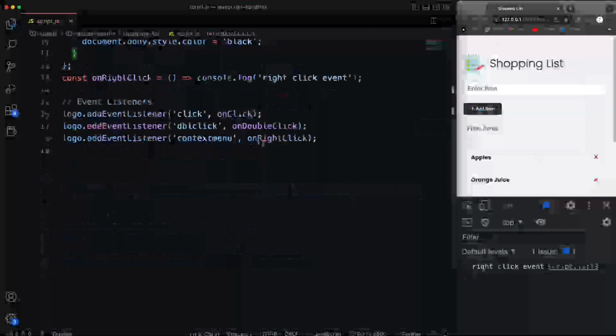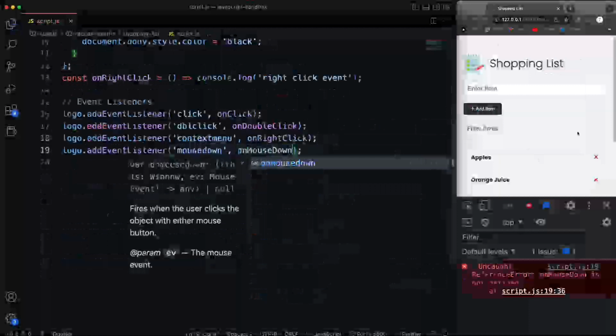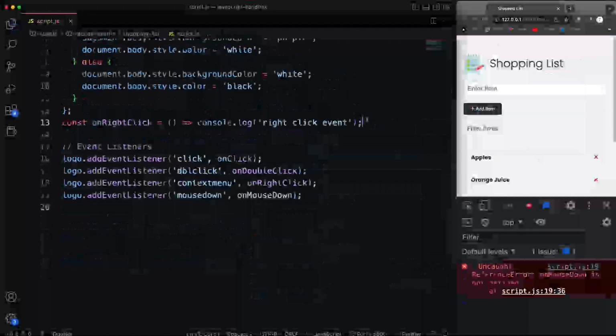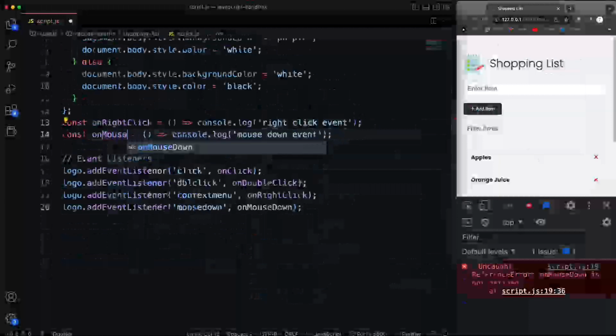Okay, the next one is mouse down and mouse up. So let's do mouse down, and then we'll call this onMouseDown. Now, we need to create our function. Let's say mouse down event, and we'll call this onMouseDown.